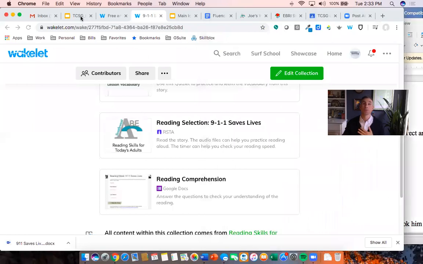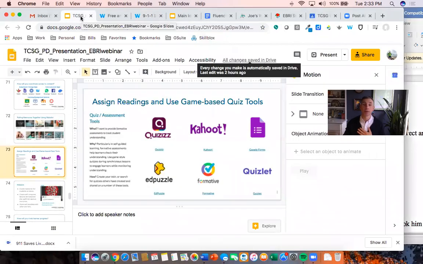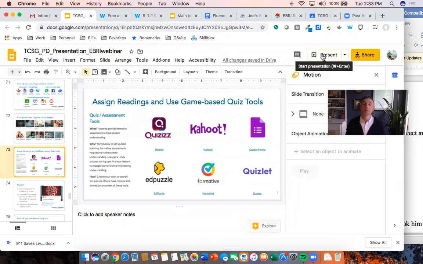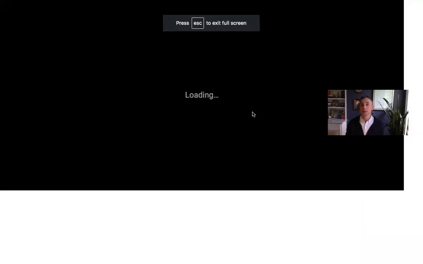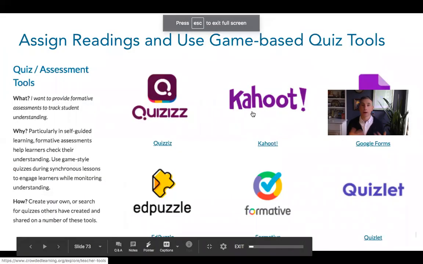So that's one of the reasons why I think Wakelet's a pretty effective tool and why it is kind of taking off with educators, because it allows people to do that. The other thing that you're going to want to think about is, do you want to have any sort of assessments that you use with students?